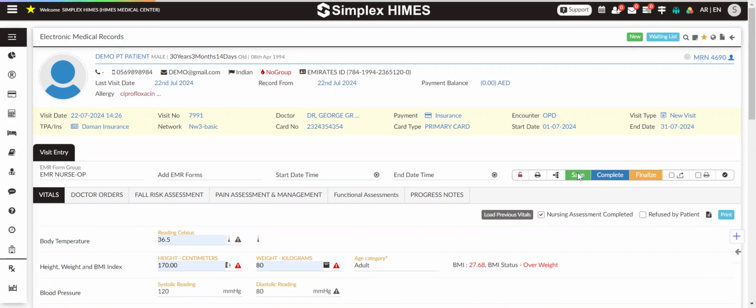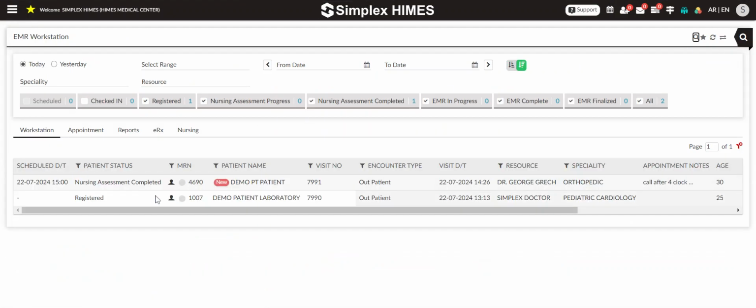and save. So the status of the patient will change from registered to nursing assessment completed. If I go back to the workstation, I can see now the patient is in nursing assessment completed status. Earlier it was in registered status like this. Once the nurse has finished the documentation, the next step is that the patient goes to see the doctor.